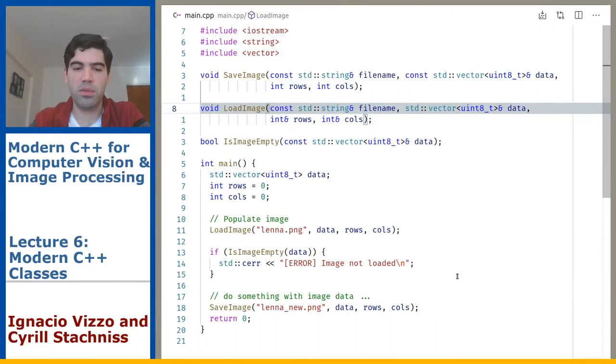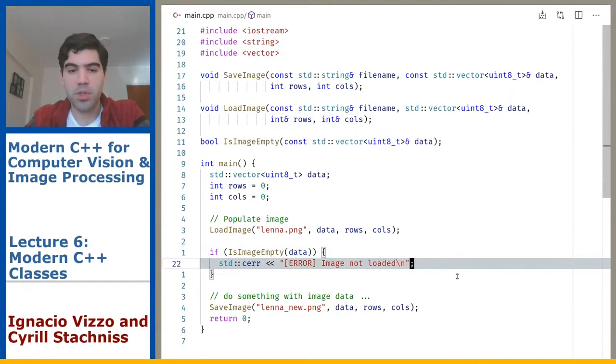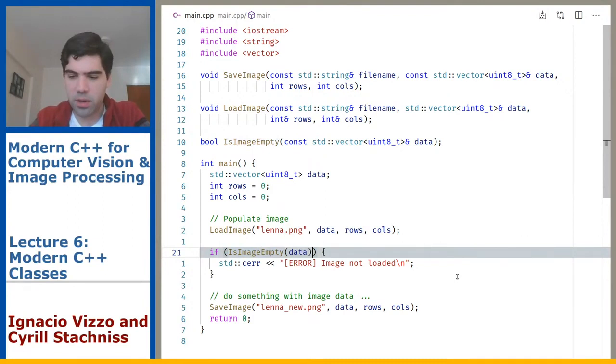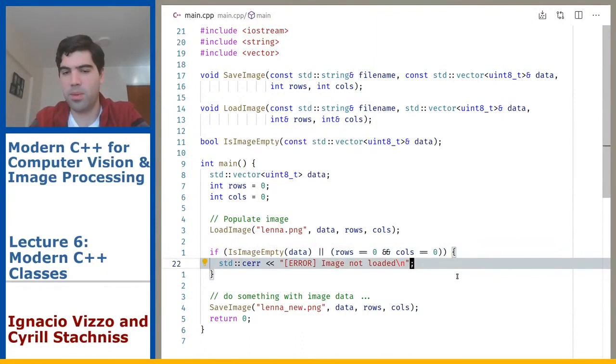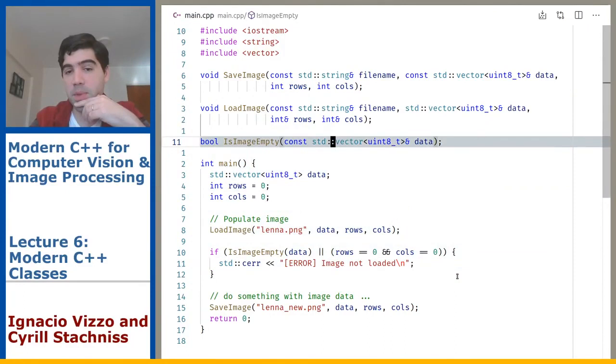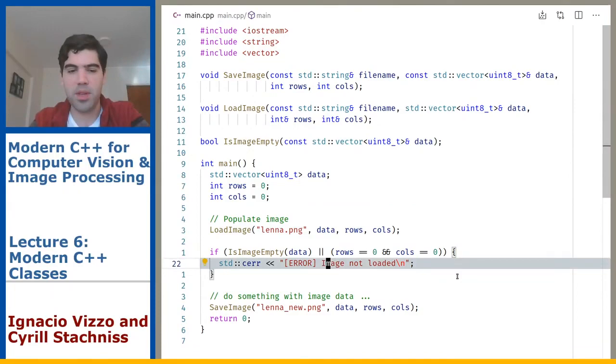And then we want to check if this image for some reason is empty. So we can check like this, or actually we can also add: or rows are 0 and cols are 0, for example. So if any of these two elements are 0, or this function returns empty for some reason, we can say, okay, there was an error, so I will print a message to the user, and actually here we can return an error code and exit the program.